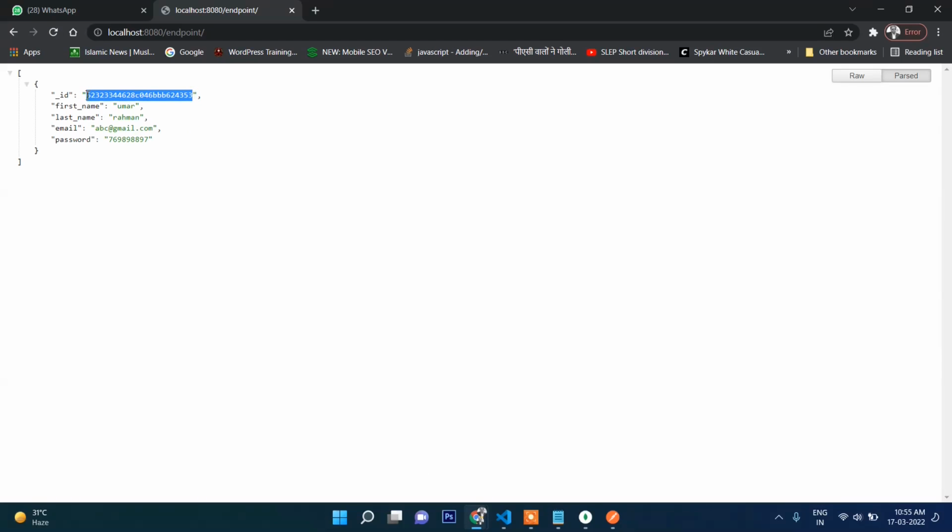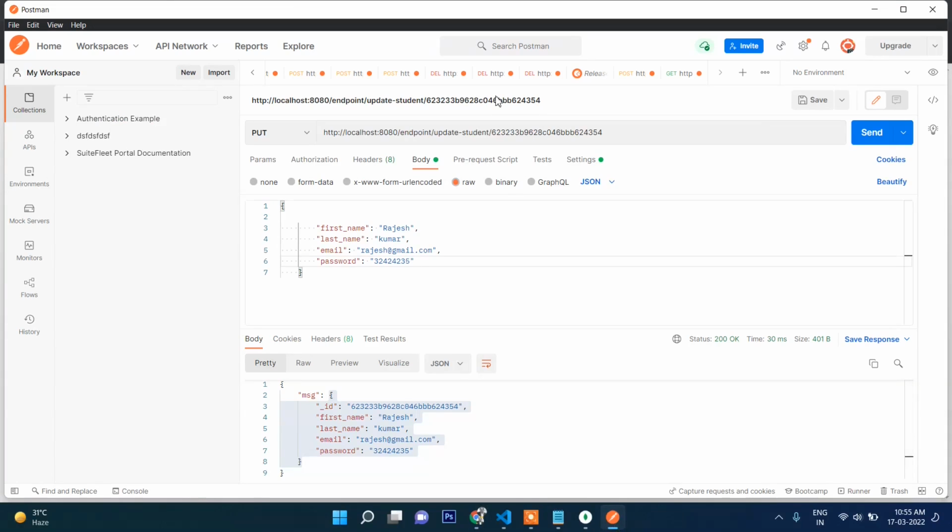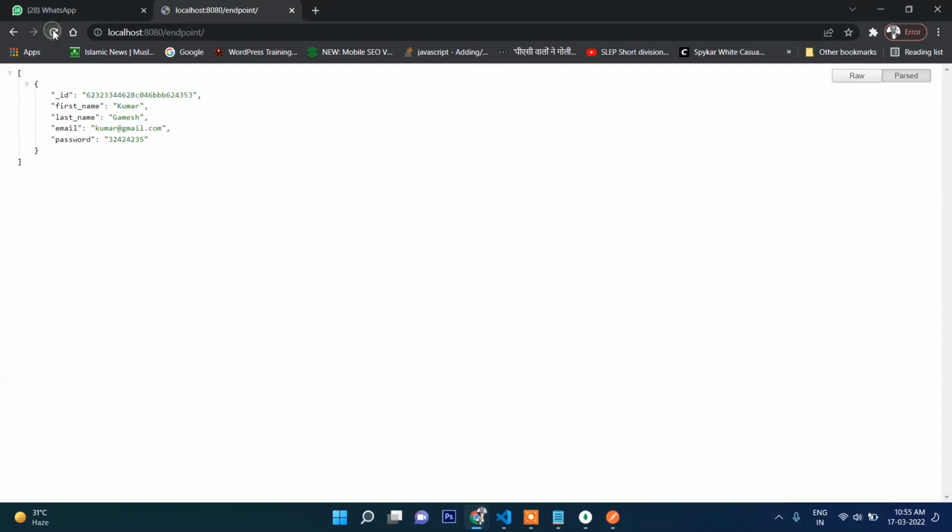So in this case, let's send this ID, and then first name Umar, Ganesh Umar at gmail.com, password this, then send, and it should have been updated. Or there is some mistake, so let's check in the browser if it really updated or not. Yes, as you can see, it is successfully updated.